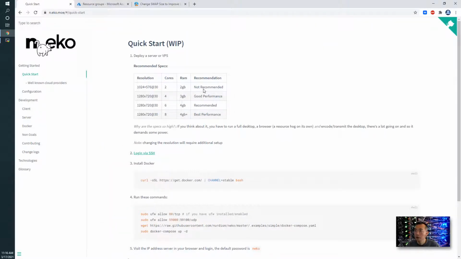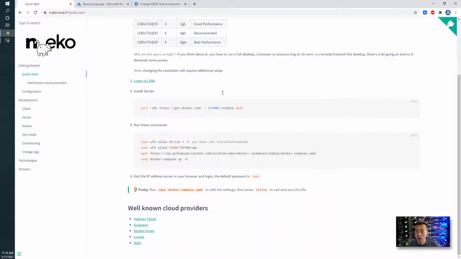We can take a look at a quick start guide and see the requirements and the commands. So it looks like it's a little bit high for a resource requirement. They say at least the lowest resolution and need 2 GB RAM and 2 cores. Based on my testing, 1 virtual CPU and 1 GB RAM is fine as long as you can change its web size.